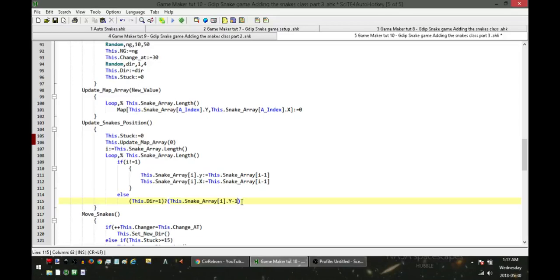So we're going to subtract 1. So this.snakeArray, the first position's y equals what it was, minus 1. It's not -1. I'm not going to be moving to the cell -1. I'm going to be subtracting 1 from its current position. Okay, that's it for that.